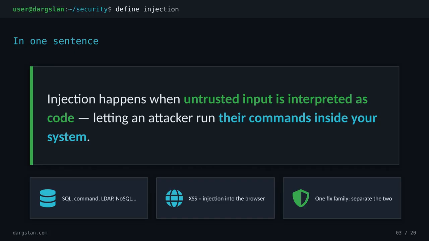So here's the one-sentence definition worth memorizing. Injection happens when untrusted input gets interpreted as code, letting an attacker run their commands inside your system. The flavor changes with the interpreter: SQL, shell, LDAP, NoSQL, and on the front end, cross-site scripting, which is really just injection into the browser. But notice, they all share one fix family: separate the data from the instructions. That's the thread we'll keep pulling on.